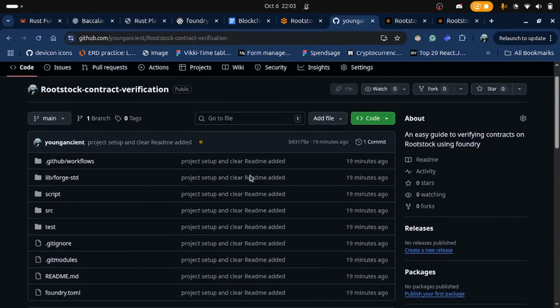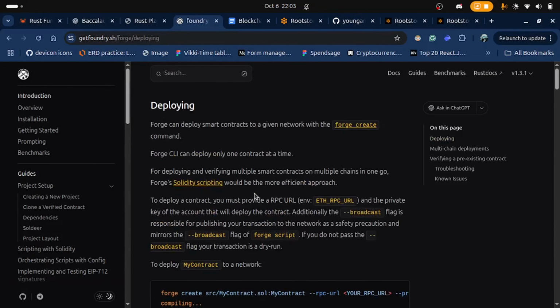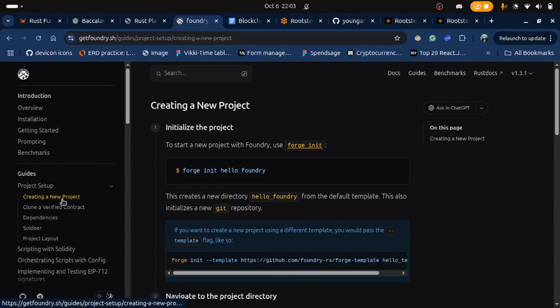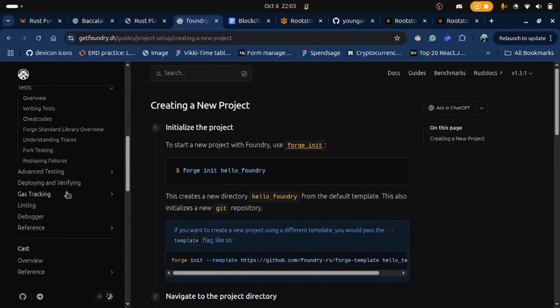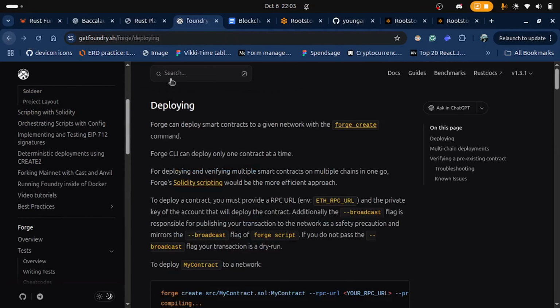Now, this is basically a Foundry project. You can create a project by doing, I think, forge init. Okay, forge init. This project is assuming that you already have knowledge of how to use Foundry to deploy contracts. Although we're still going to deploy, you just need that prerequisite knowledge, because the focus of this video is strictly going to be contract verification.